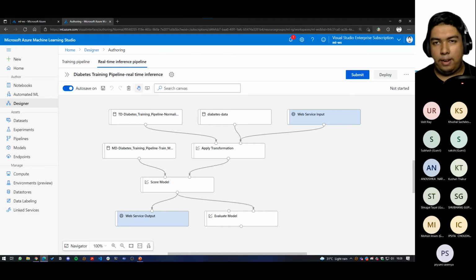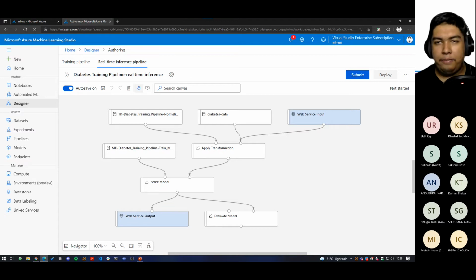Then this is our model that we trained. This is stored in the Azure storage somewhere as a file, and we will be using the same score model module. We don't have to train it this time. We will just use that model, and then use this transformed data set and run the predictions, and whatever predictions we get, we then just throw it off to the web service output. Now whoever made that request through the website gets all the predictions back.